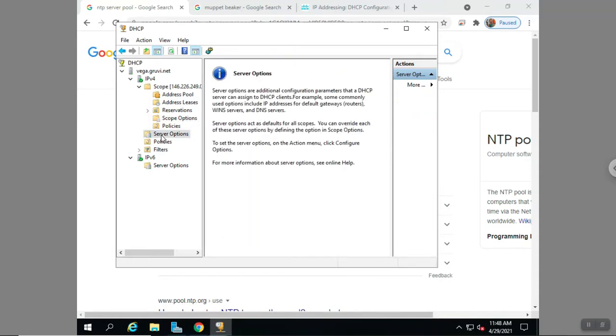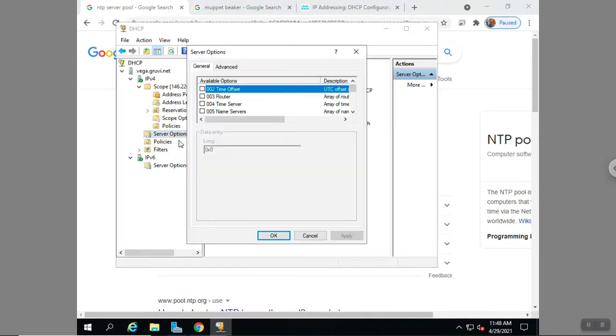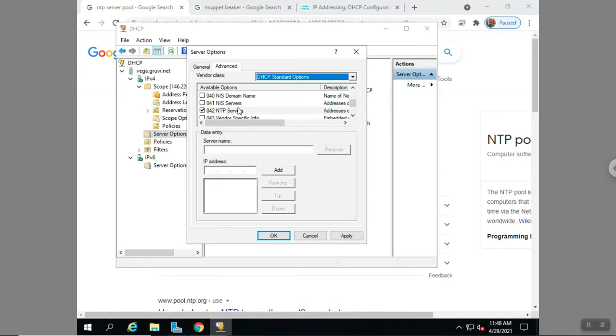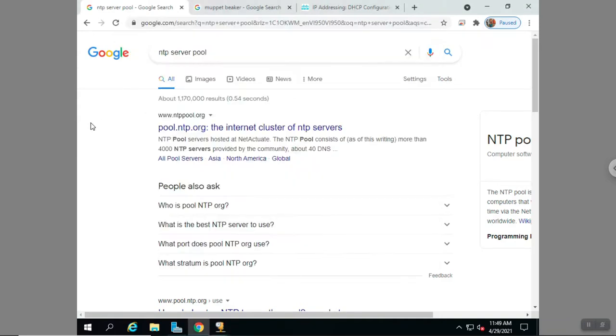When we configure server options, we're going to right-click Server Options, and instead of using the General tab, we're going to scroll down to option 42 to select NTP servers. These are Network Time Protocol servers. If I'm going to configure custom core infrastructure on my network, I want to make sure all of my devices and systems synchronize their time precisely. The best way to do that is to configure an NTP server for my time zone.